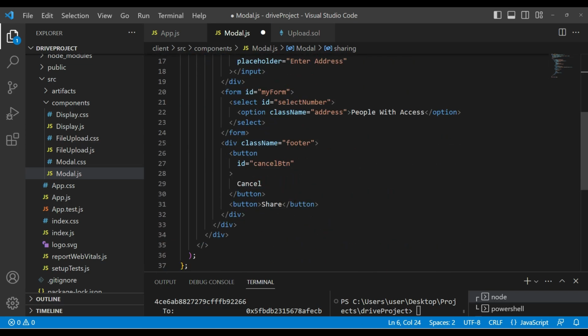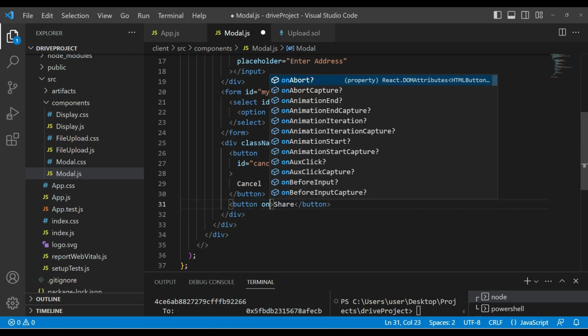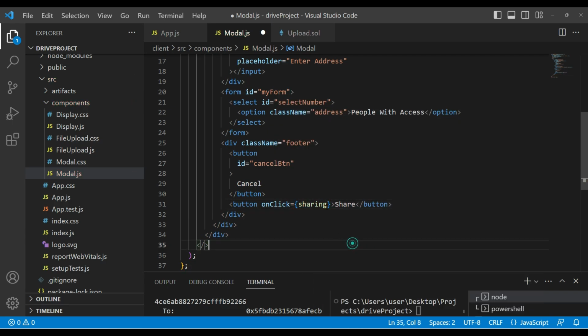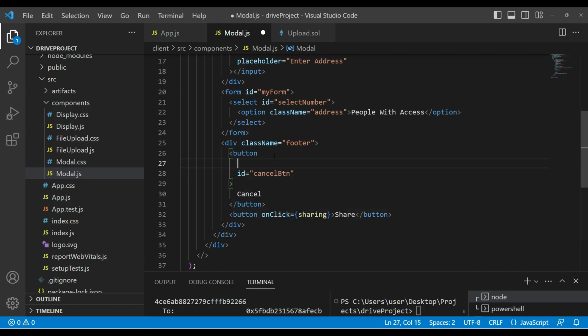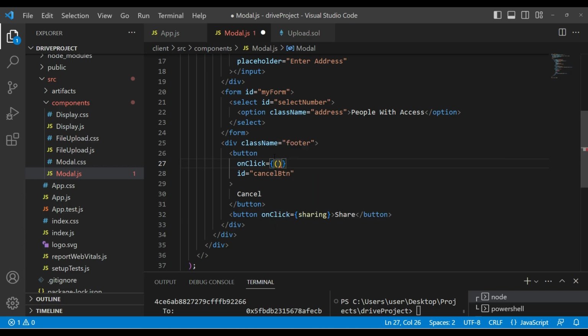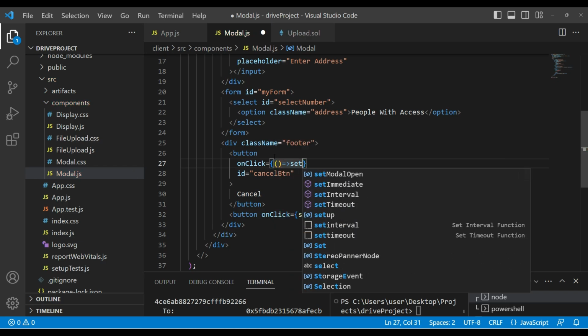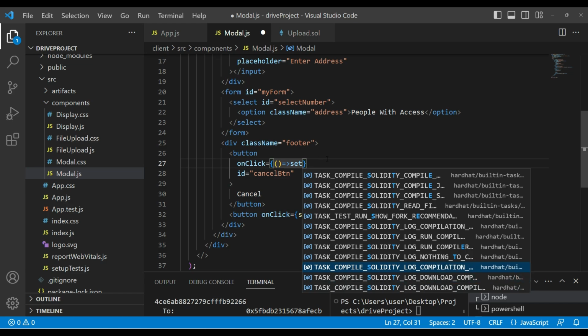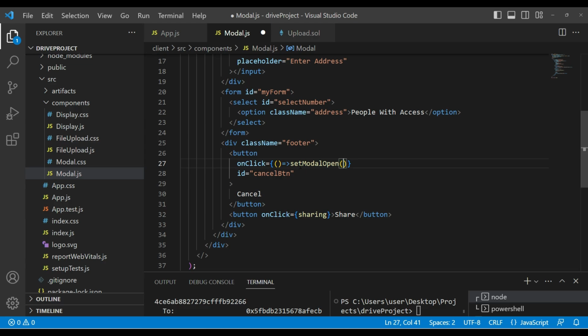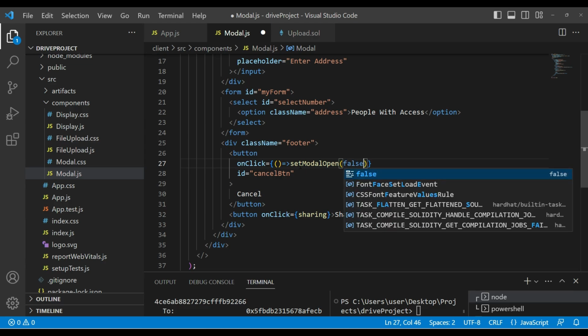And to call this, we can go to the share button, this button, and in this we will have the event onClick, and by onClick we are going to call the sharing function. And not only that, we have this cancel button, and what we are going to do is again have this onClick, and in this I'm simply going to set the modal open to false once we click on the cancel button. So that's why I was passing down the modal useState in the modal component.